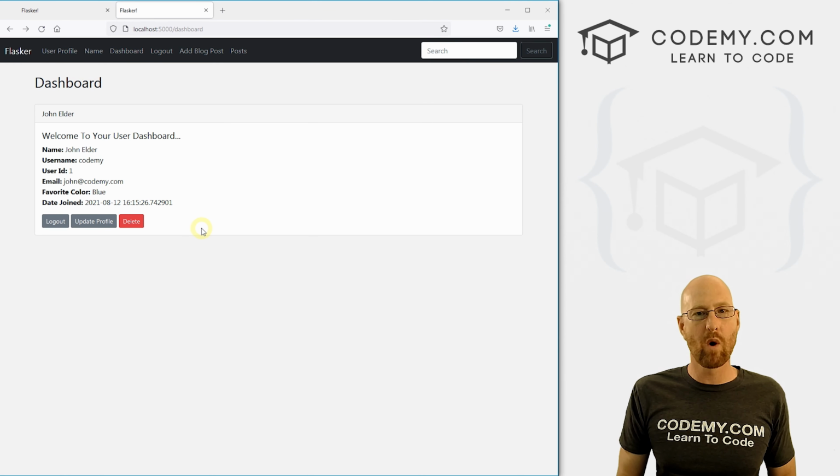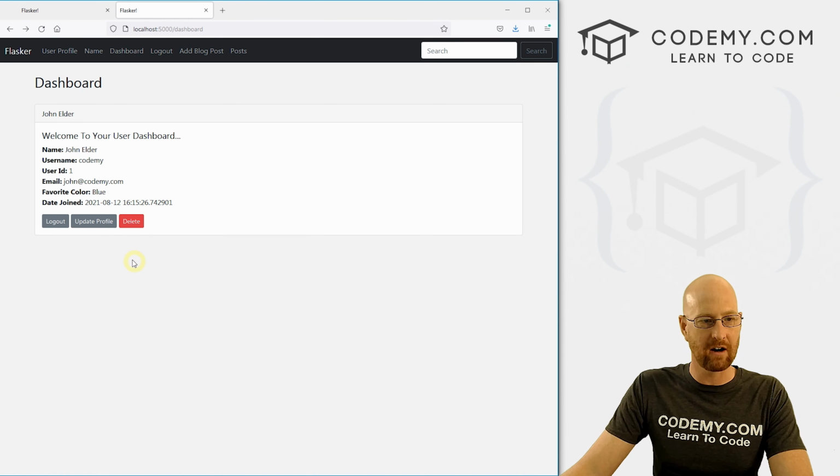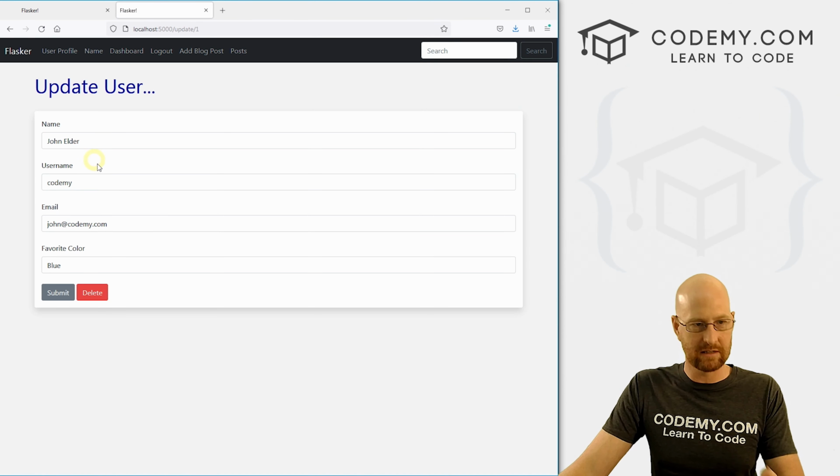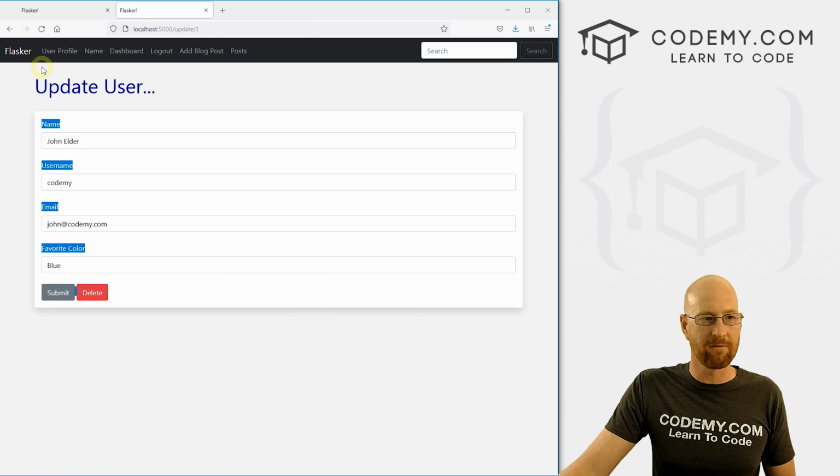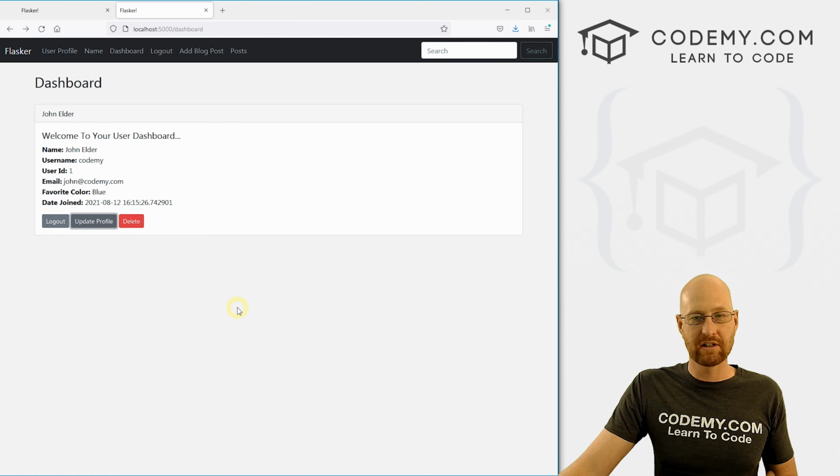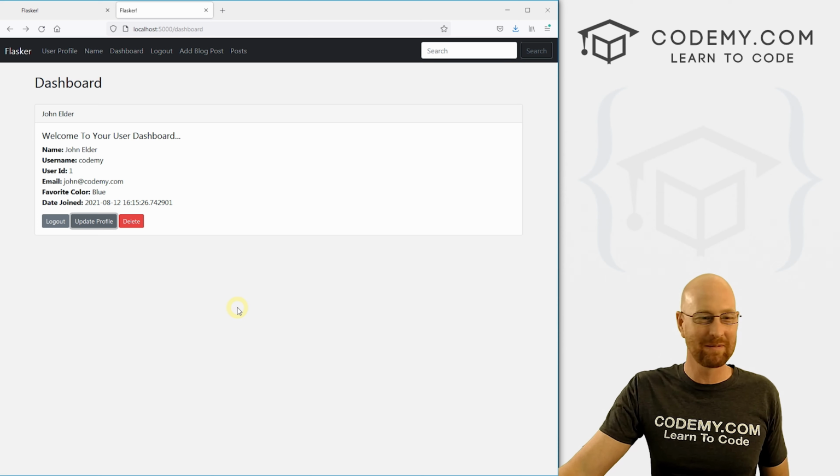So now what if we want to add a form underneath here? Instead of having to click this button and go to this page and fill out this form, maybe we just want this whole form right here on the page itself. So maybe you want that, maybe you don't. We're going to go ahead and add it.